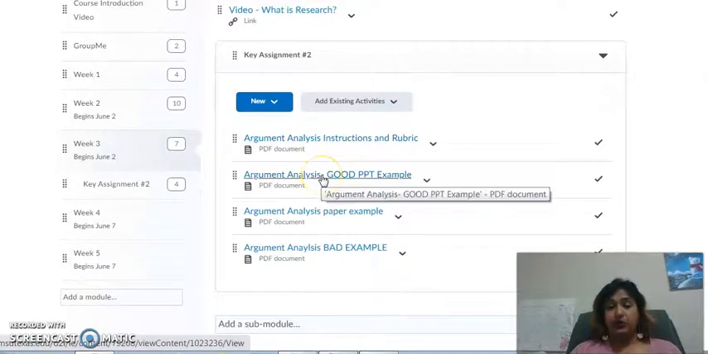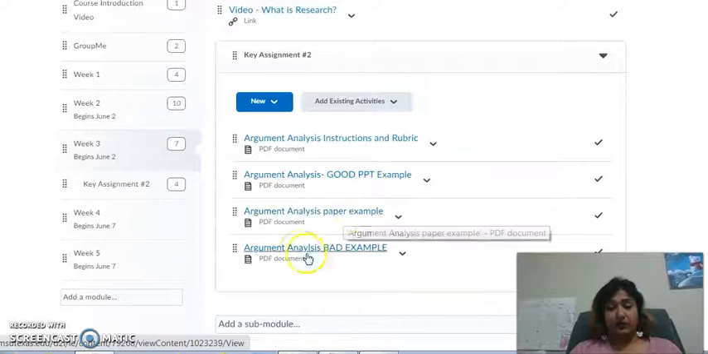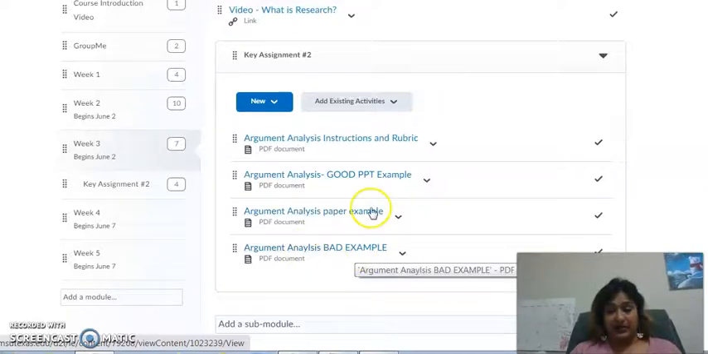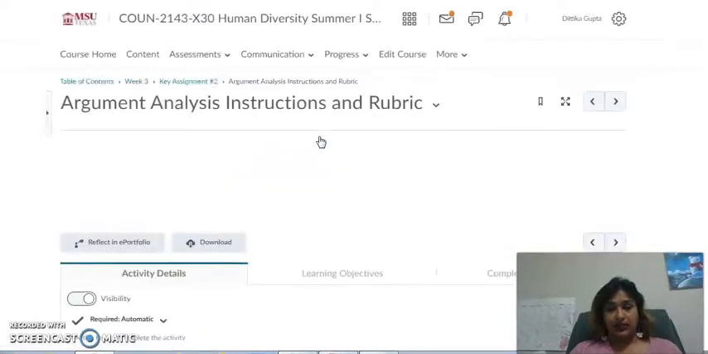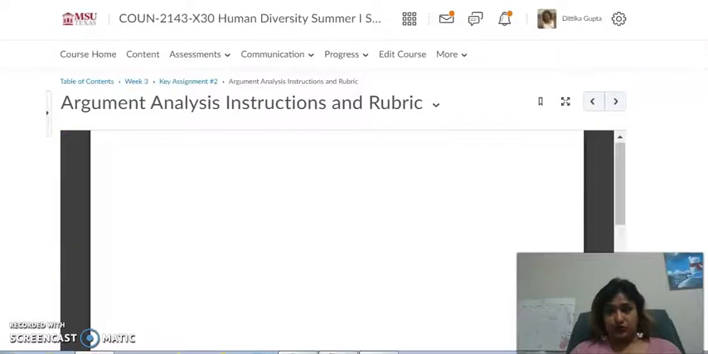So the main one is your argument analysis. You can either submit a PowerPoint or you can submit a paper. Here is a good example of it and a good example of a paper, and I also put a bad example, and I am going to add the Dropbox right over there. So let me go back and talk about the instructions and the rubric.